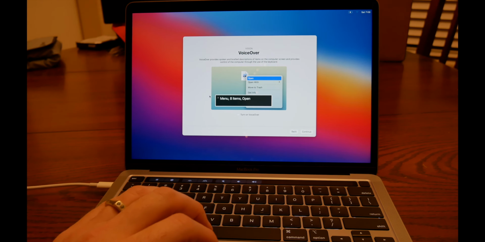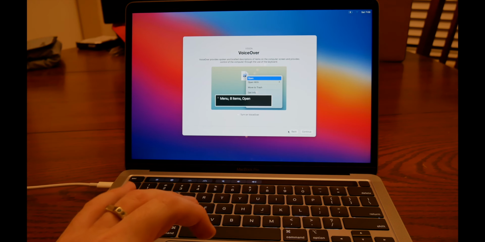So here with Vision, you can get a voiceover. A voiceover provides spoken or braille descriptions of items on the computer screen and provides control to the computer through the use of the keyboard. What I don't get is how it can do a braille description. I don't know. Alright, so we'll just do back.